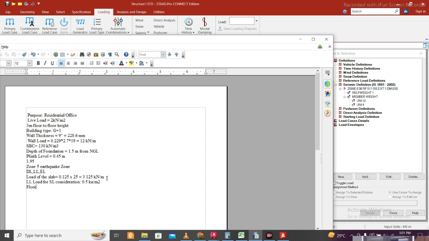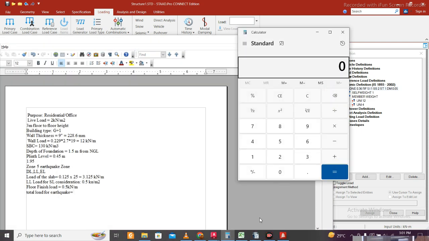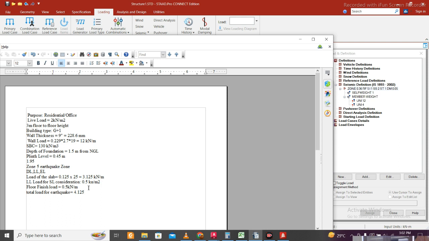So floor finish load is equal to 0.5 kilonewton per meter. This will cover all the tiles and marble, everything which you want to provide. So the total load for earthquake, if you combine all these things, will be 3.125 plus 0.5 plus 0.5, that is 4.125, right? 4.125 kilonewton per meter.